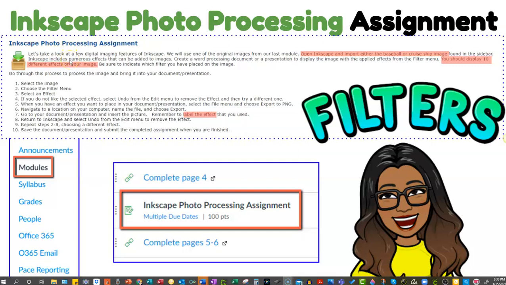So it's very important that you're using Inkscape for this assignment because you do have to tell me the name of the filter and so forth. So make sure you read through these steps right here. Okay, so again, you can use a word processing document or presentation for this assignment. Personally, I think presentation looks nicer, but it's up to you.